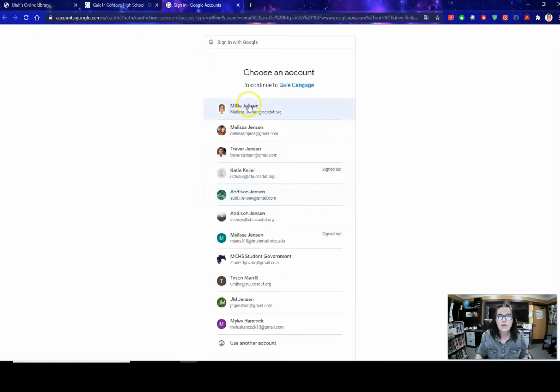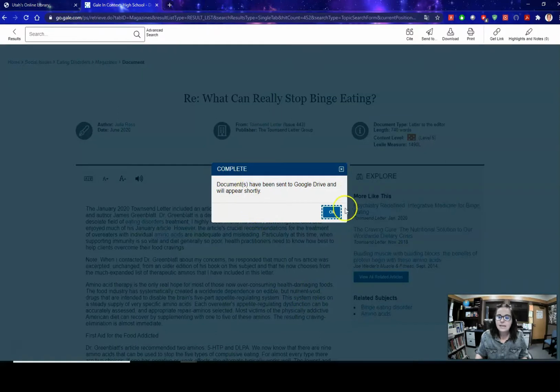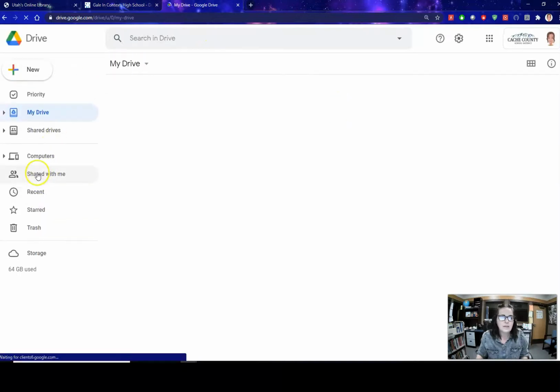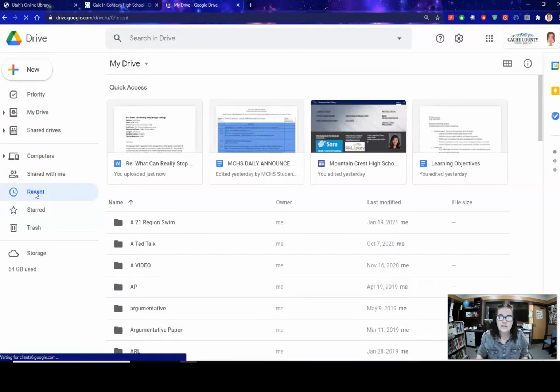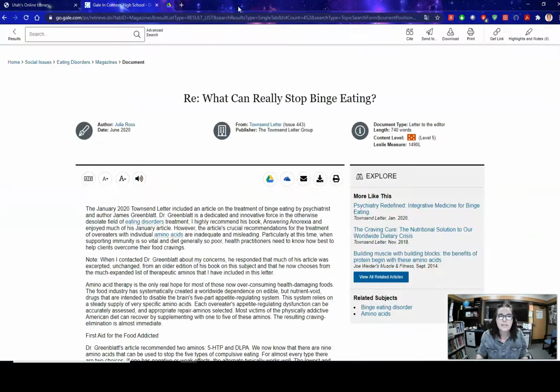When you send it to Drive the first time, it's going to ask you for permission, and you can go ahead and allow it. It said it sent it to Drive. In my Drive, if I am looking for that article, it is going to be in Recent, because I just barely sent it there. So it's right there in Recent. If you want to move it to another folder, that's fine to help you keep organized, but always send it to your Drive, because in your Drive you can use that for highlighting, printing, and it just makes it easier for you to find the actual article instead of just the citation.